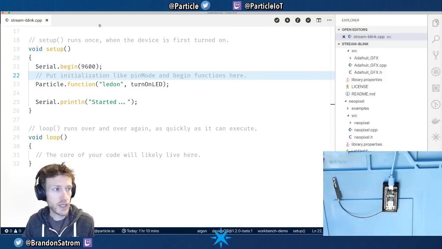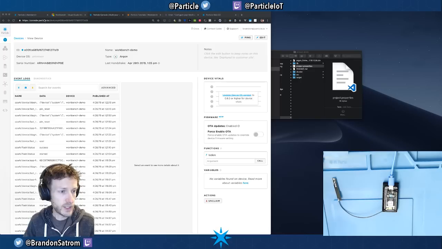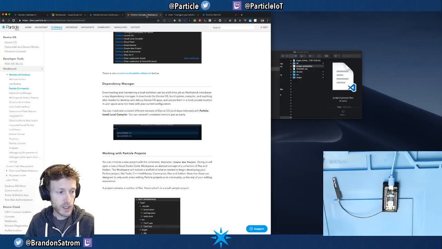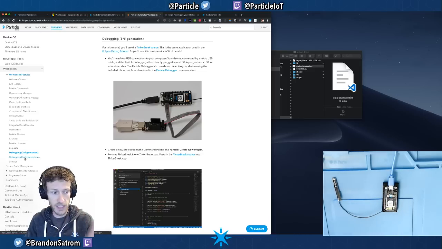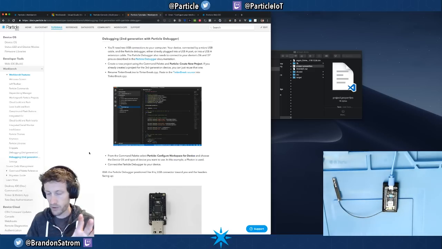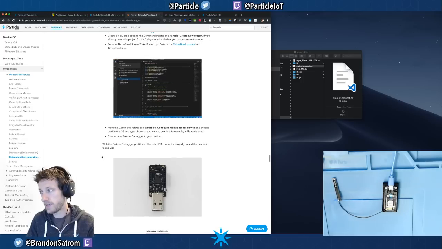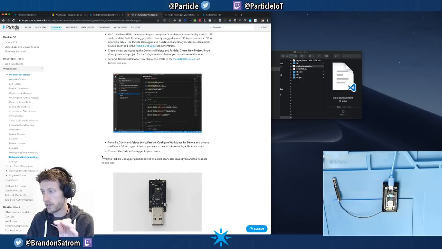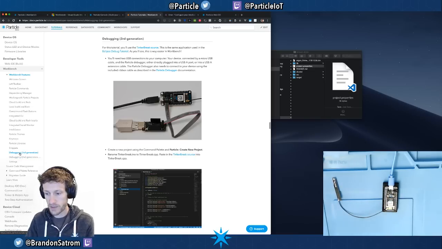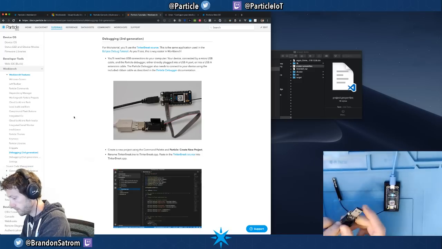So, debugging. Let's look at this, because this is actually pretty exciting. Inside of the Workbench tutorial, there are two different tutorials on debugging Workbench: the 3rd generation devices and 2nd generation devices, like the Photon or the Electron. You can use the exact same debugger for both. There's just a little bit of difference. You have to do some manual wiring to the Photon and the Electron. I'm not going to show that off today. Those docs are out there and they're really good. What I am going to do today, however, is show debugging on the Argon.